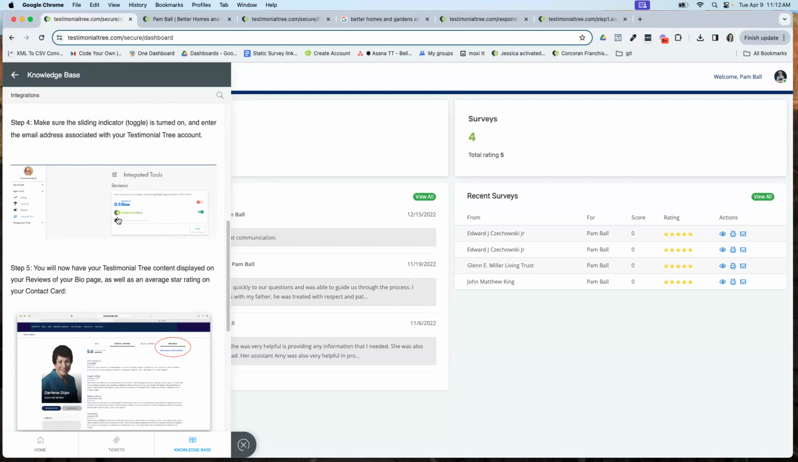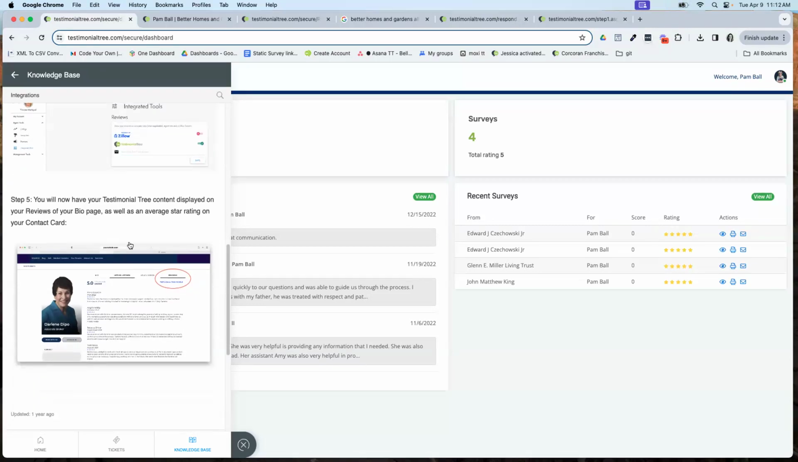You now have an opportunity to toggle on Testimonial Tree. You will need to enter in your email address. We are still getting your roster information from Moxie, so just input your email address for Moxie and click Save. And this is going to syndicate your reviews now to your bio page. I don't think we have a screenshot in this article, but it's also going to have your overall star rating on all of your listings.